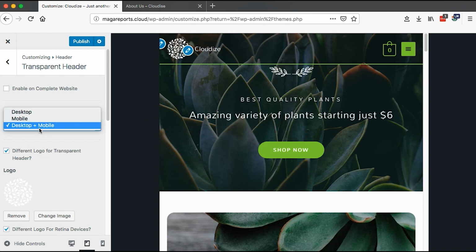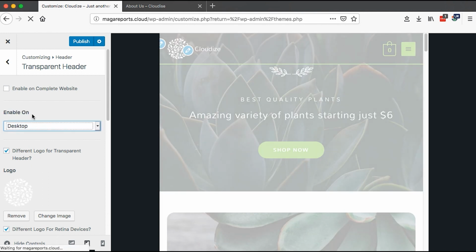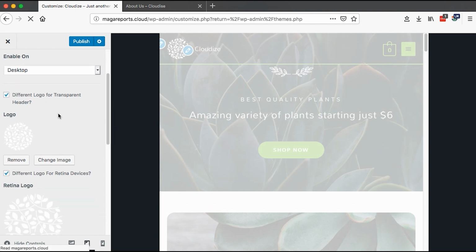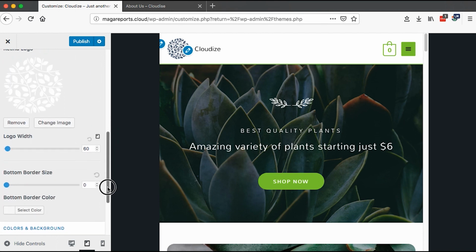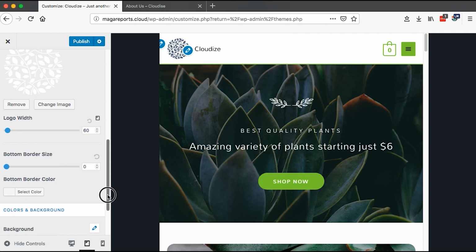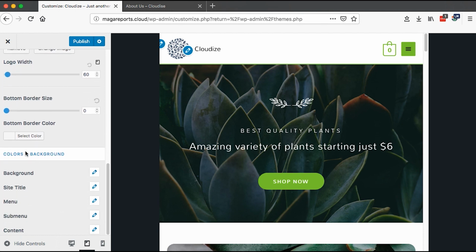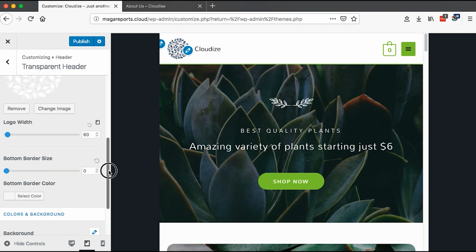for your website. In this case, I'll leave it for desktop, or we can simply enable a transparent header on the complete website. And here you can choose to use a different logo for your transparent header. In case you're not using a transparent header on other devices, you can choose to have a different logo. Okay, just like I explained earlier, the logo sizes and the logo width and the different colors for the background, the site title, the menu, submenu, you can all set that right here.